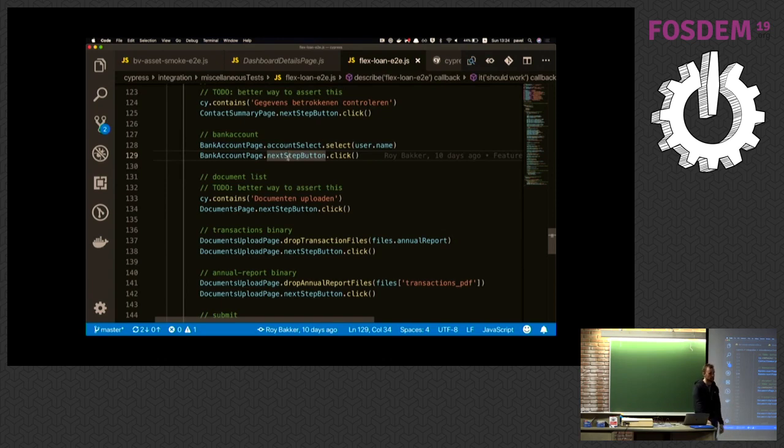But if you're making yourself an Electron application or a WebKit one, can you run Cypress within the same application? Yeah. Yeah.